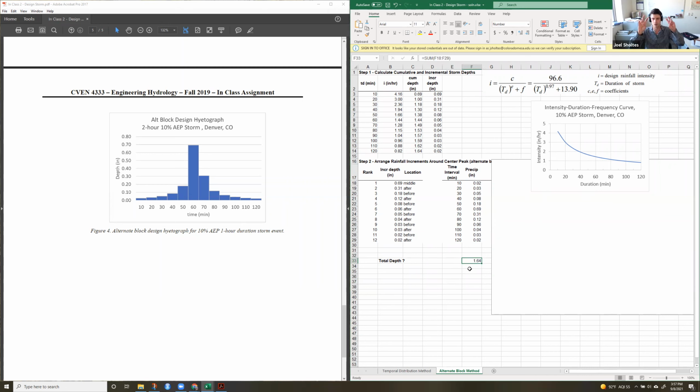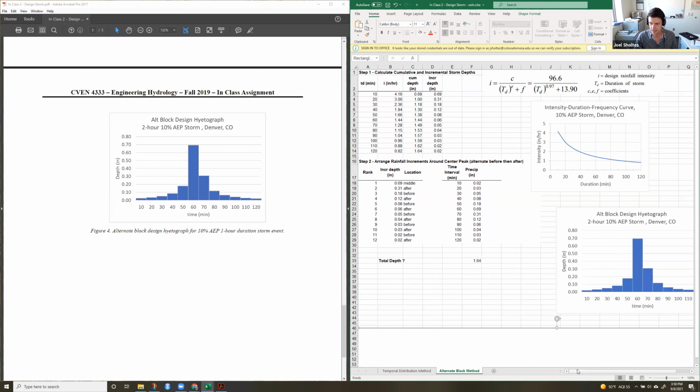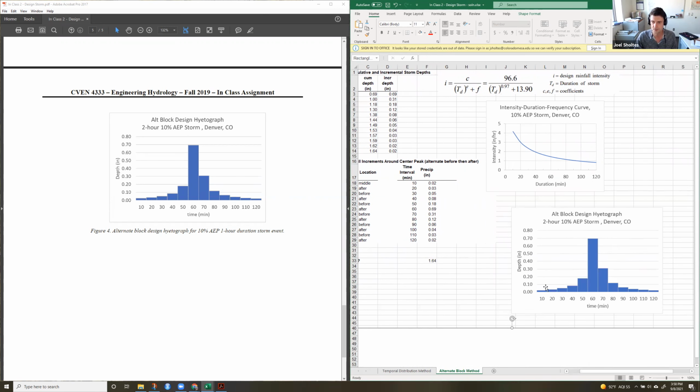So I'm kind of, quote unquote, conserving mass or getting the same rainfall depth I would if I were just to do a uniform distribution. But this takes a uniform depth or intensity over time and divides it up and makes a synthetic hydrograph or hyetograph using the alternate block method. And then the last step is just to plot that, which we show here as well as in the handout using a bar graph.